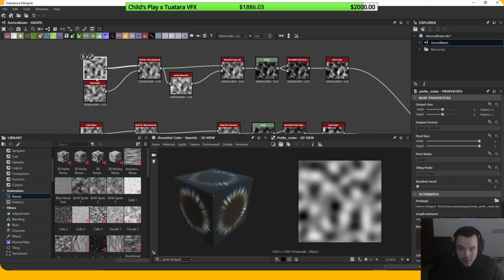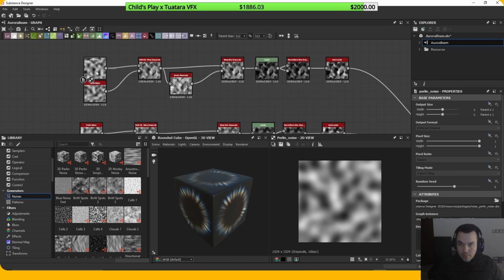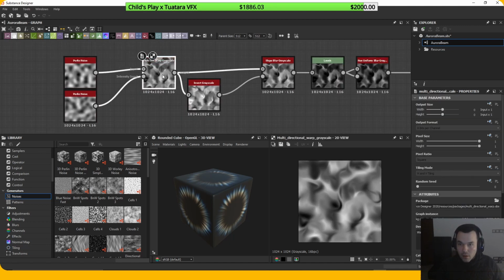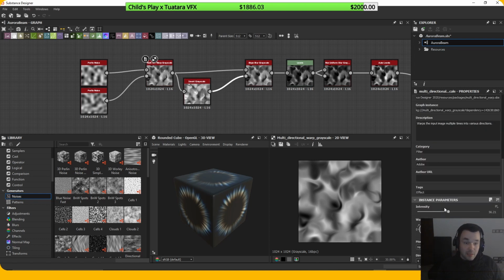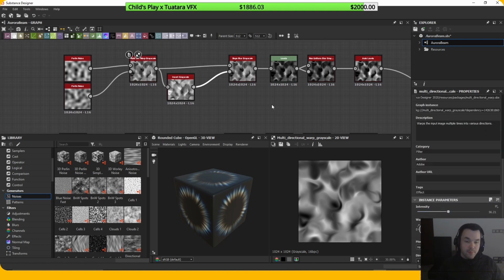It can be very easily created because you can take these 2 Perlin noises together and then start off with a multi-directional warp that is very powerful, creating some very complex noises right away. You set this to quite a high intensity and play around with either the average, the max, or the min to get different results.